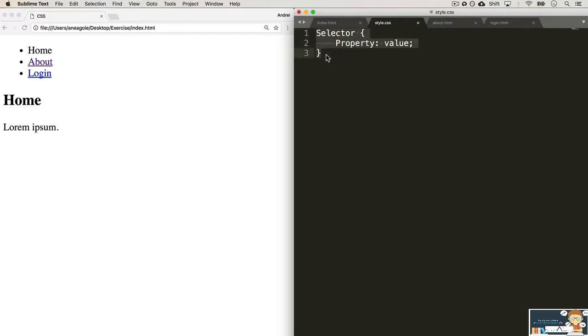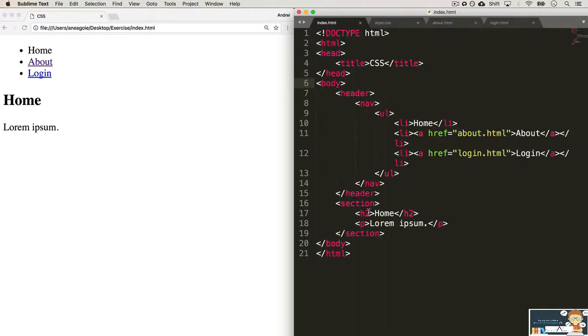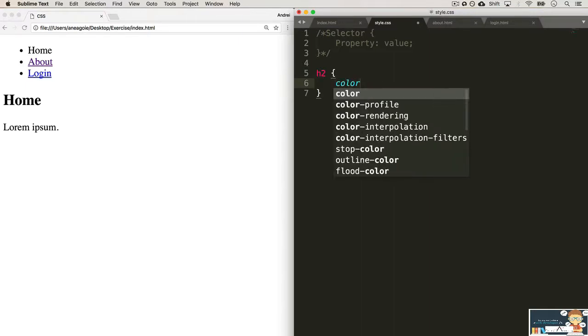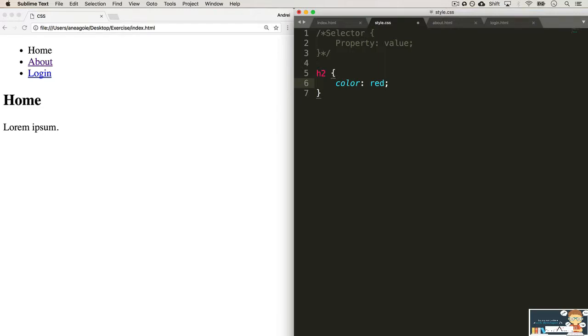I'm going to comment that out by, again, doing command/ in Sublime Text. You can see that the commenting is different than in HTML. And let's say that we want to make this home text red. The way we would do it is we want to select what's called the selector. So here we want to say that the H2, we want that to be red. So all I would say is H2, curly brackets, and then within here, I want to say the property. I want to change the color to the value that is red. So if I save that and refresh, well, nothing happens.